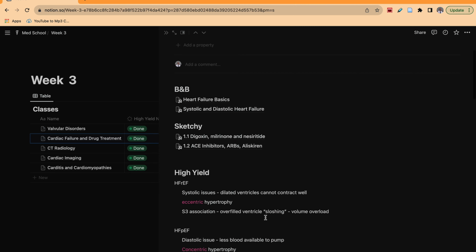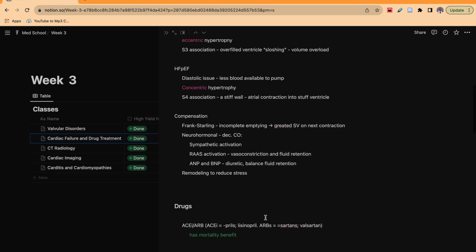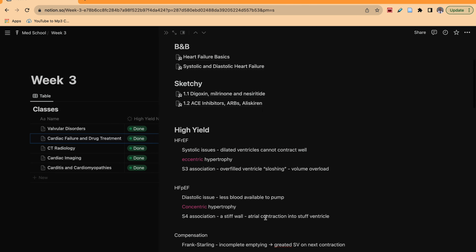Then below that is where my high yield notes are. Once again, just a way to reinforce the most important things from a lecture and make sure I have a full understanding of what I need to know. So that is the main system for my preclinical classes.